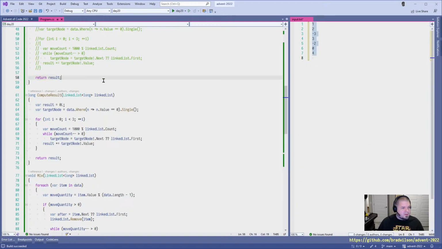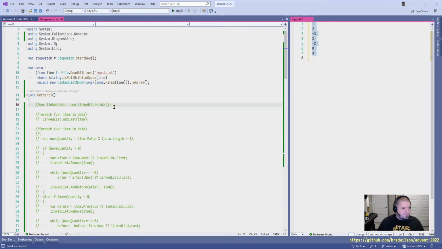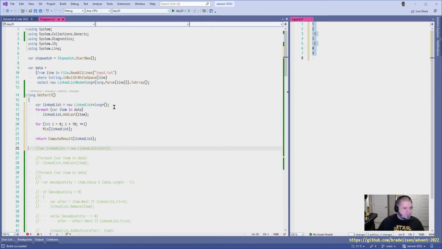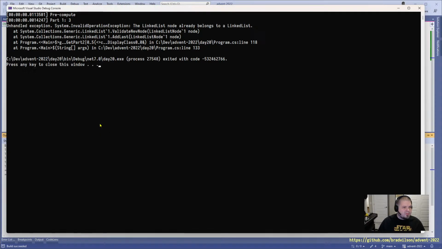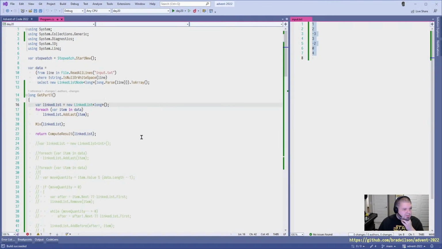Like, let's go back here. We'll leave you commented out because in theory, you're necessary. So there's 3. Linked list node already belongs to a linked list. Oh yeah, that's probably true, isn't it? Can't reuse those, can we?